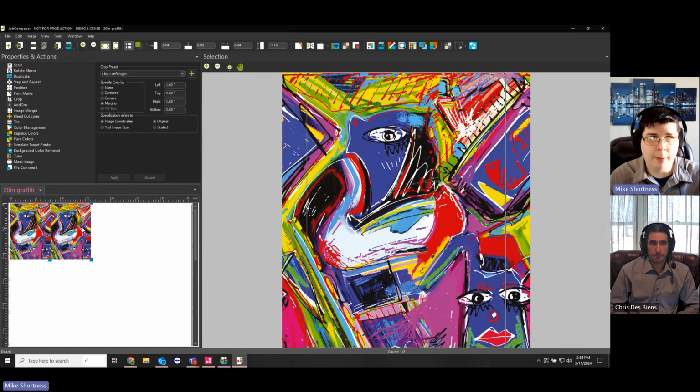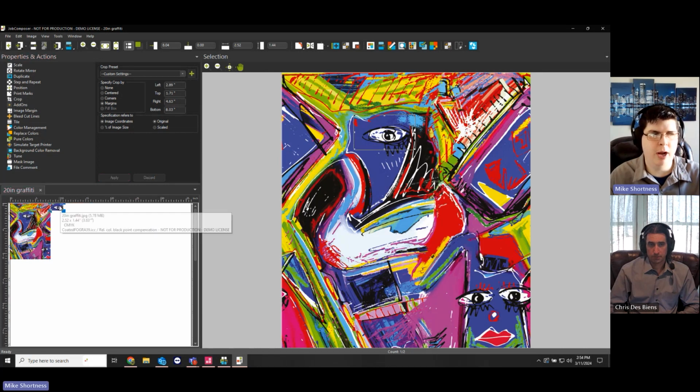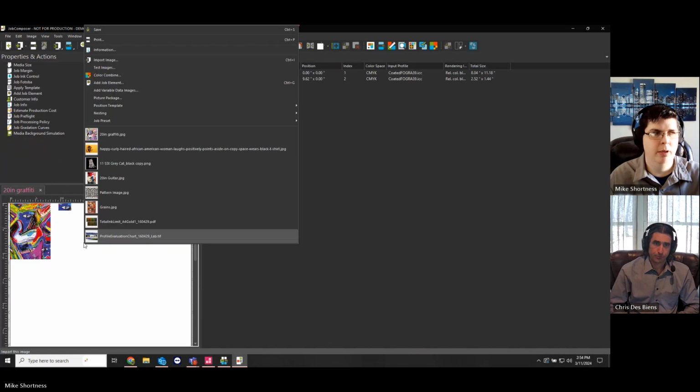You can also crop things manually. For instance, you can click here. See, I'm drawing a rectangle here. See that? So like if you wanted just this eye, for the most part, you can select it and hit apply, and it'll crop just that part out.